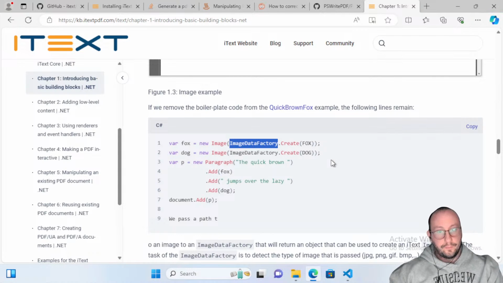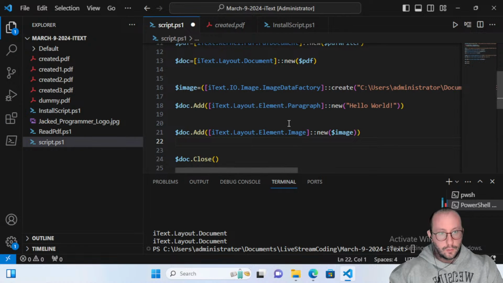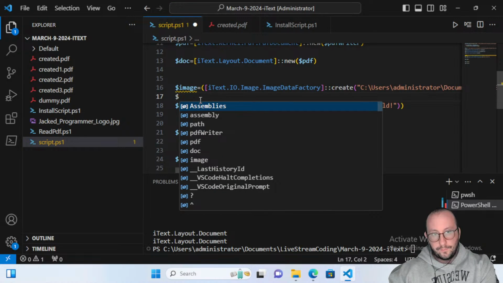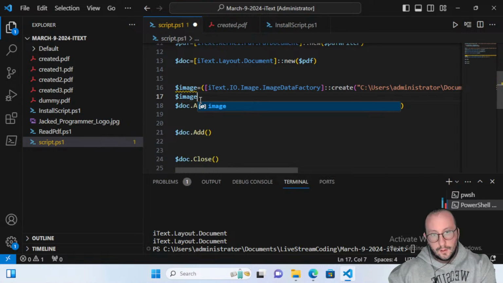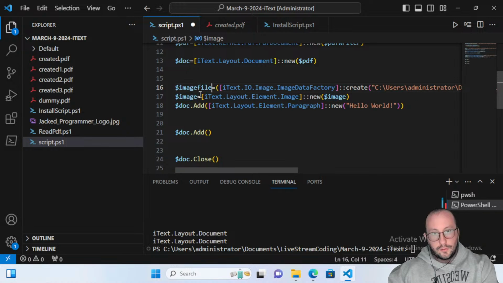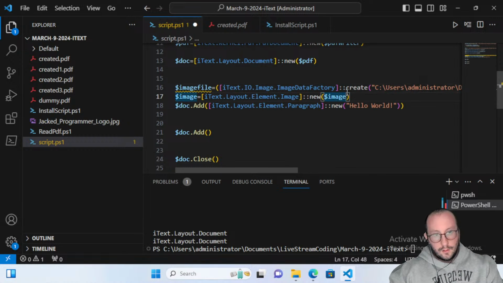Okay, so if we have a new paragraph and we add all the things to the paragraph, that's what it seems like it really wants us to do. So let's do this. Image equals this. Image file.